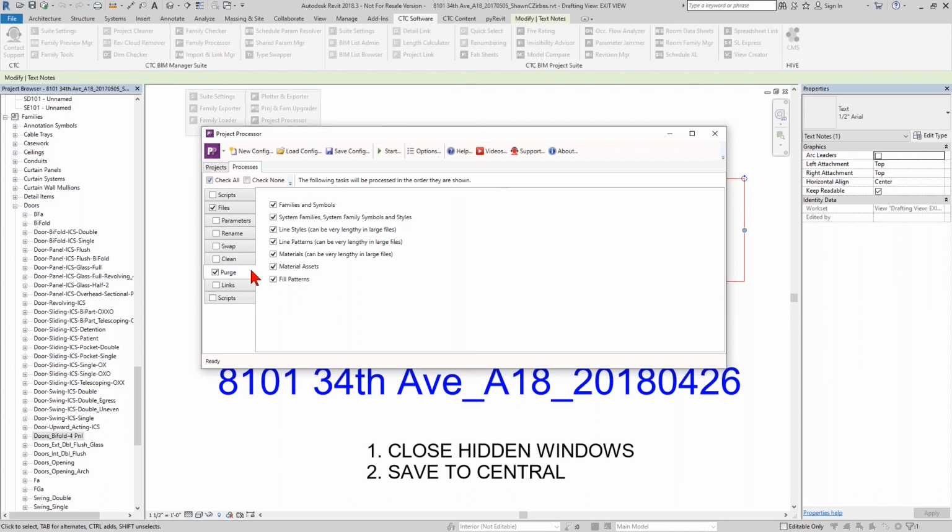Really powerful part about this thing: it purges 10 levels deep, okay? So if you've got nested families inside of nested families and line components that are used in specific views, maybe you need to go through and clean out those trash drafting views first that aren't being used, that are not on sheets, and then run a purge to clean up the rest of the stuff.